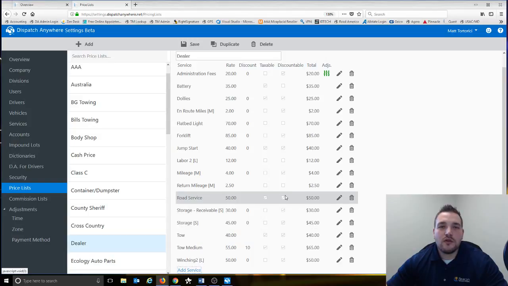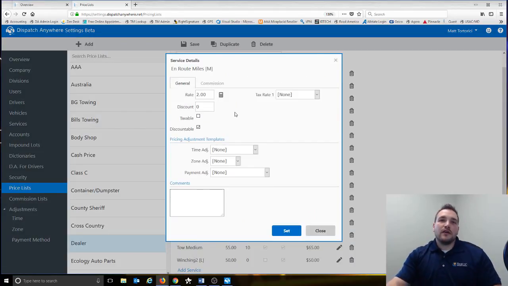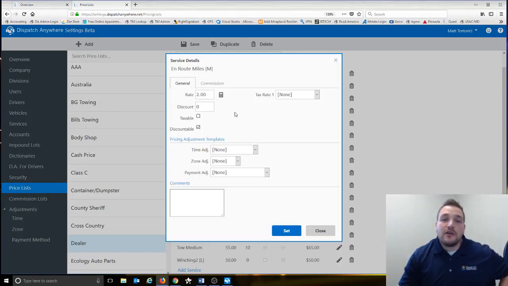The only other thing that we have to go over with price lists are the 3 calculators that we talked about before. So we're going to use this in route one here. You got a mileage, you got a labor with the L, and then you got a storage, which is with the S in brackets here. So we'll look at this one here. When adding any sort of mileage calculator, whether it's in route, return, or loaded miles, you're going to put whatever your rate is here.